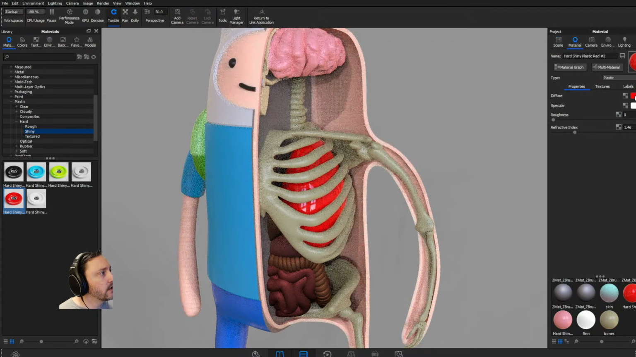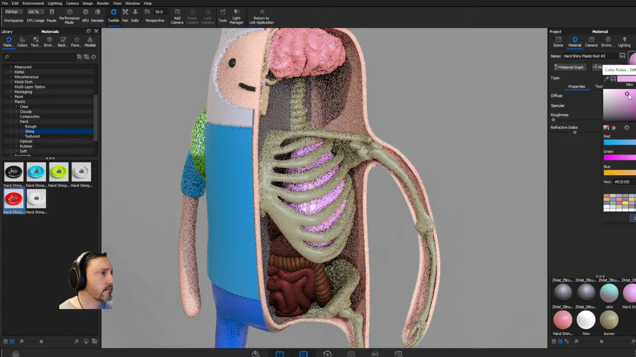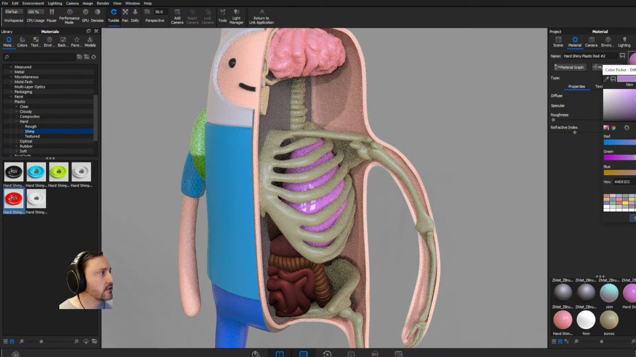But anyway, we can go in here and say, what can we say? It's kind of this color-ish. Maybe it's kind of a bluish pink, right? Something like that. Maybe a little less saturated.